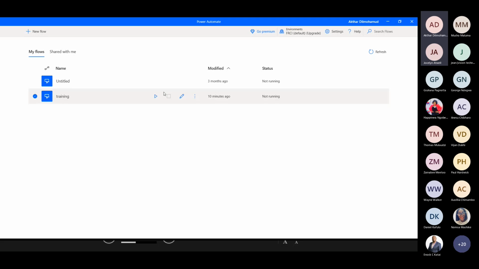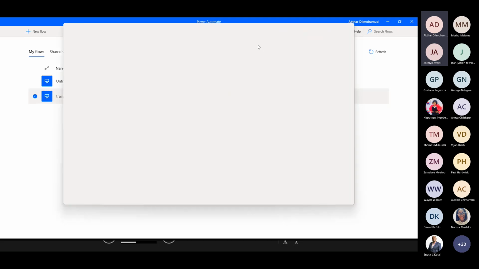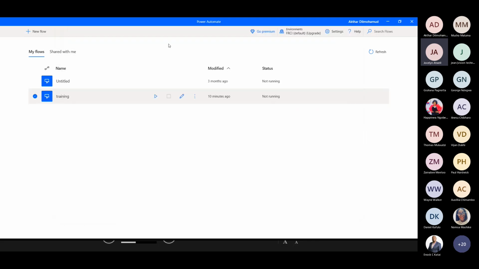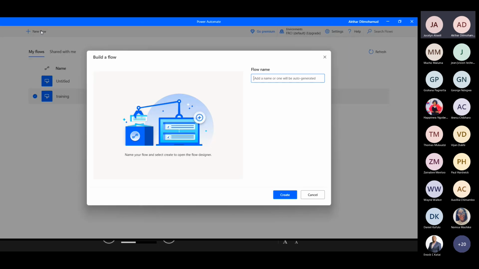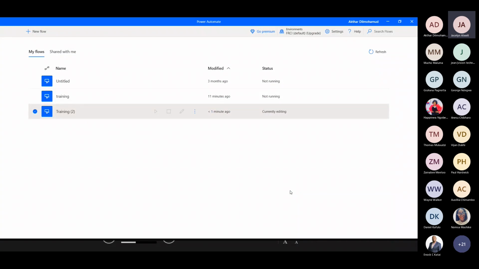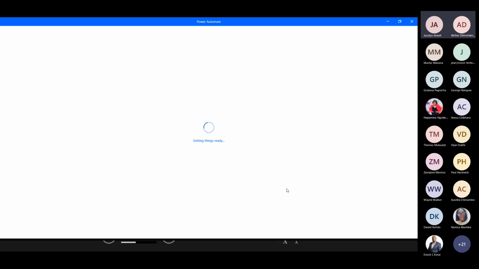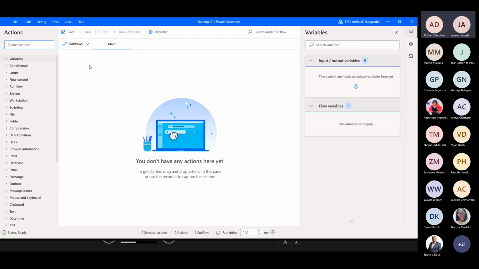So can everybody see my screen now? I'm on desktop flows, right? You can see my screen. I'll create a new flow. I'll give it a name. Create. And now I can start by building myself, or I can start recording. So I will do recording.